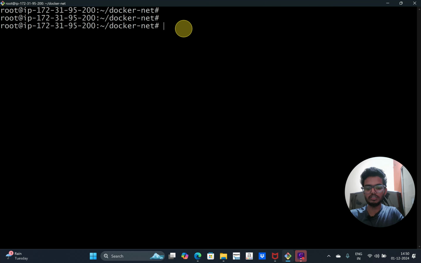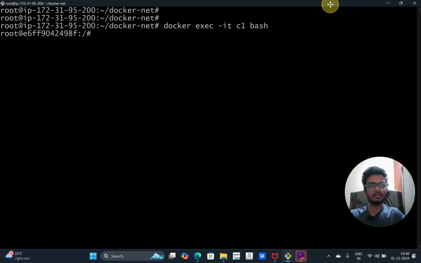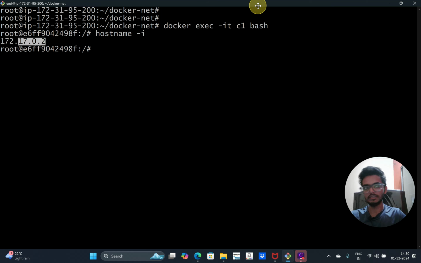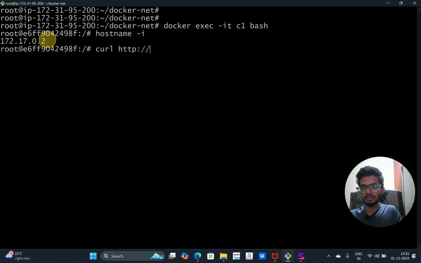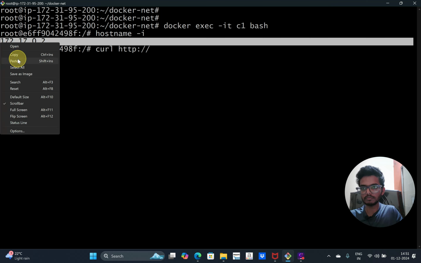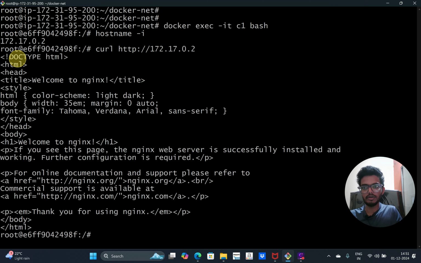Now let me log into the first container. For that, I can run docker exec -it, then c1, then bash. So I'm logged into the container now. Here also I can check the IP of this particular container using hostname -i. So this is the container IP. I can curl this IP using curl http, then the IP address, that is 0.2. And I will get this response, that is welcome to nginx.